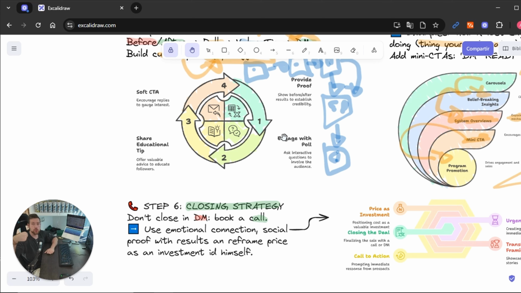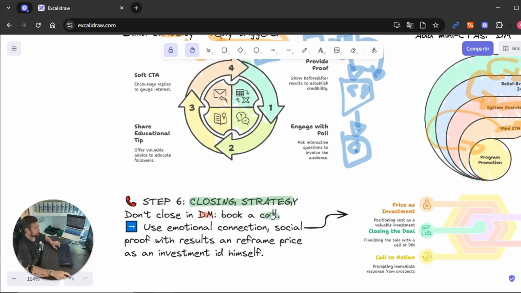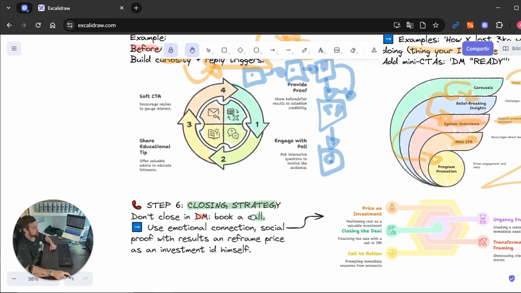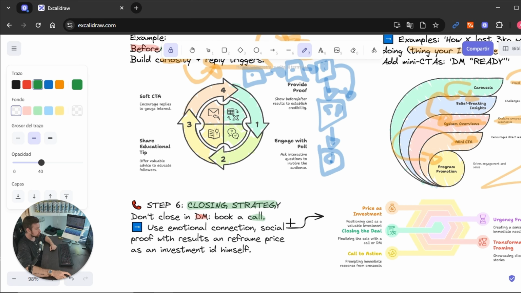Why? Because you don't force the video call for that potential customer to book. So the goal of booking that call is really to just confirm that they really want you to help them. So don't close in the DMs, book a call here, right?